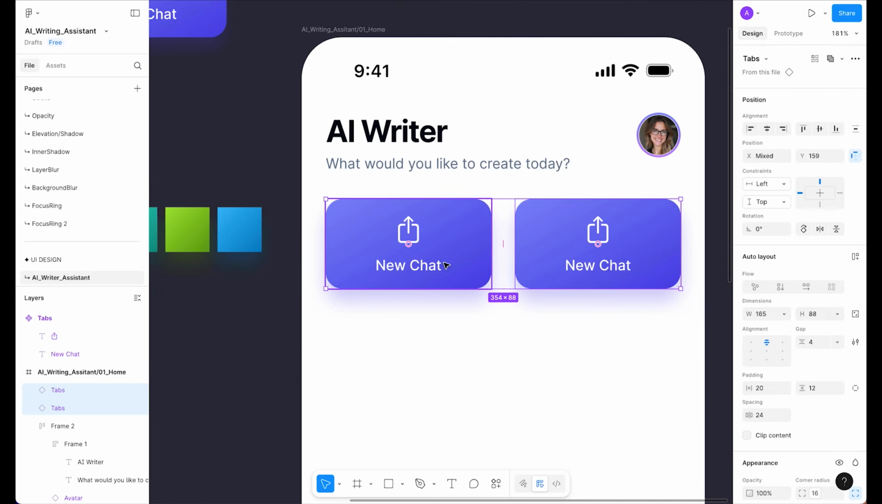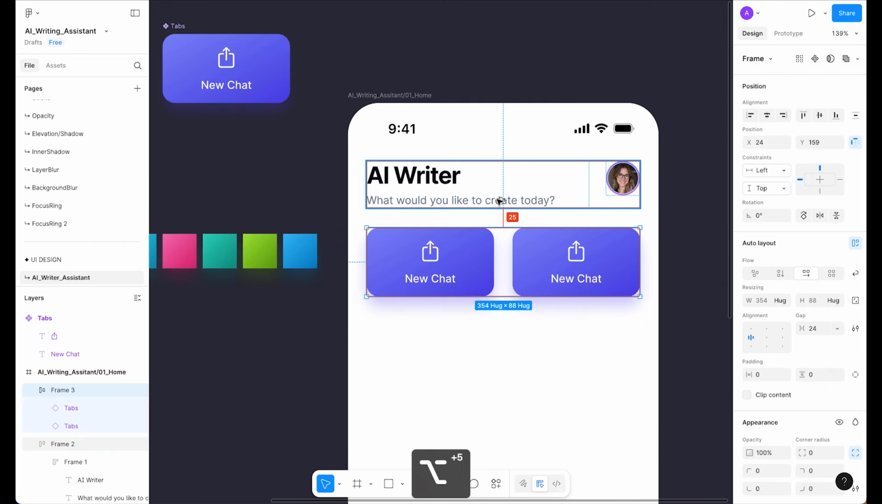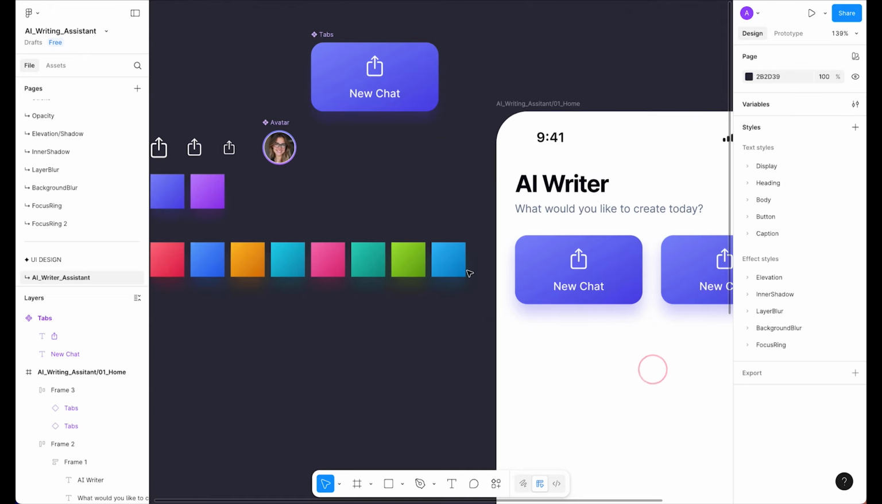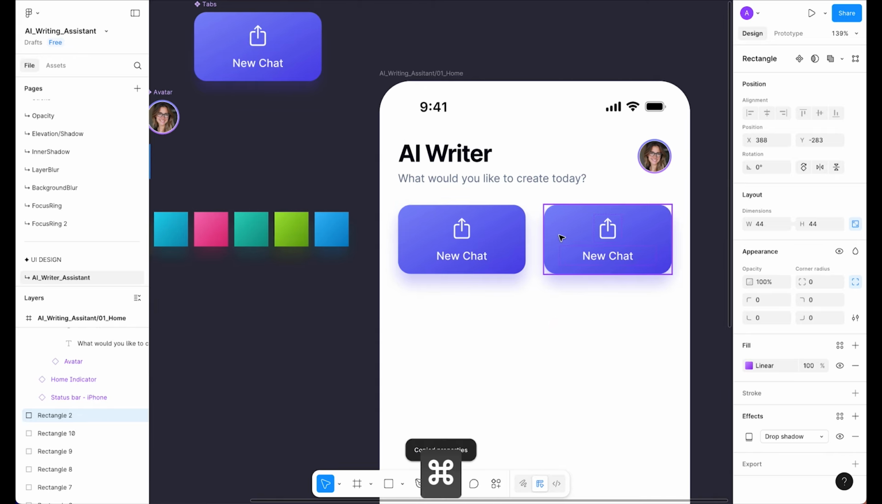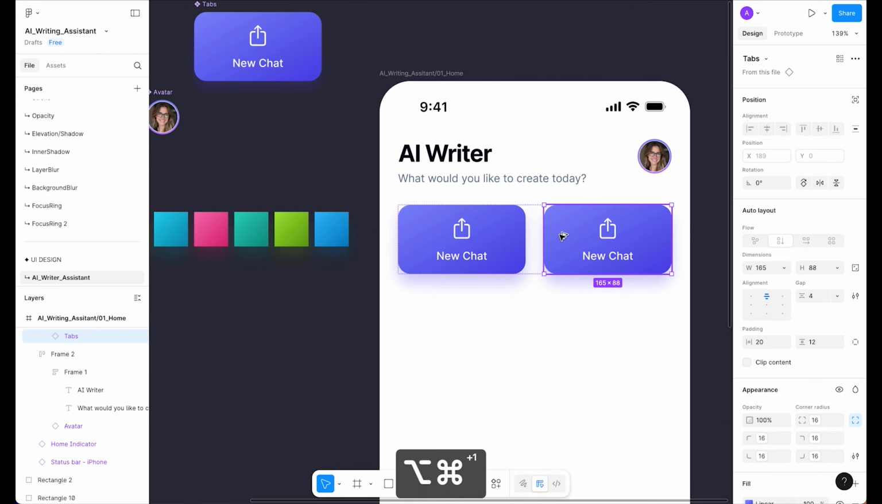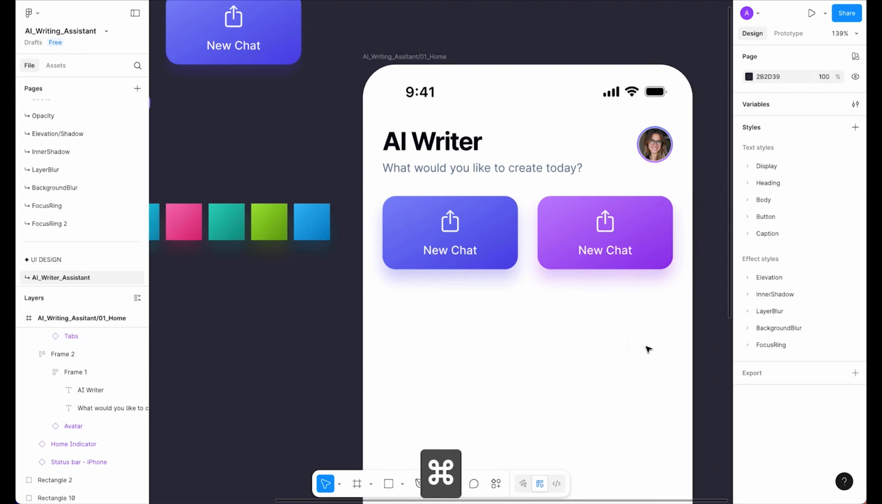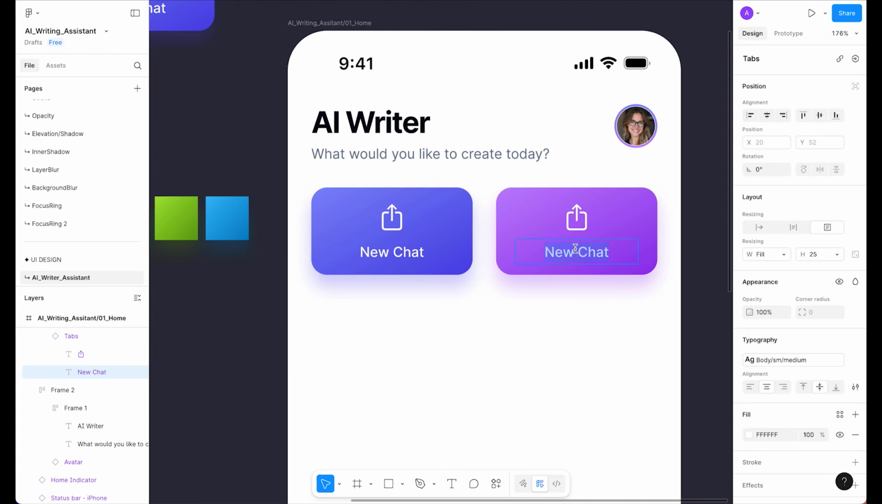So let's convert this to auto layout both, and make sure that the spacing is 24. Now I'm going to select this second color and select this tab, paste, and as you can see, this will remove round corner, but it's okay, we can apply it. So this one is new chat and the second one is quick write.